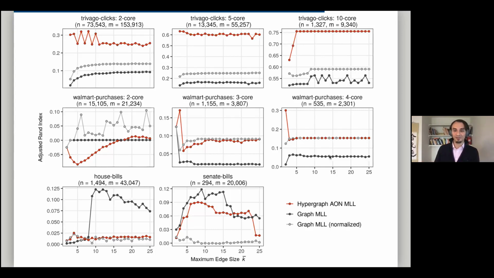And then in Senate bills, we see, okay, well, the hypergraph approach can recover a partition correlated with the ground truth, but not one that's really as good as the graph maximum likelihood approach, again, the unnormalized variant. So there are different data sets here, each with different kinds of higher order structure, and it's not guaranteed that any given higher order clustering algorithm is going to do well across data sets.